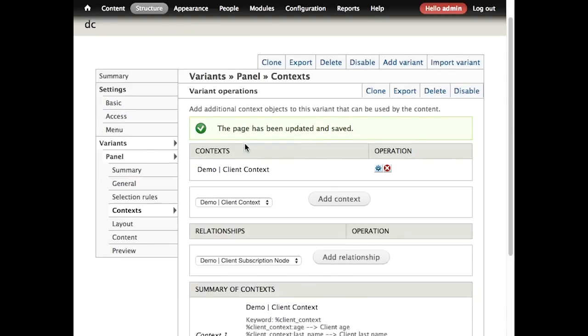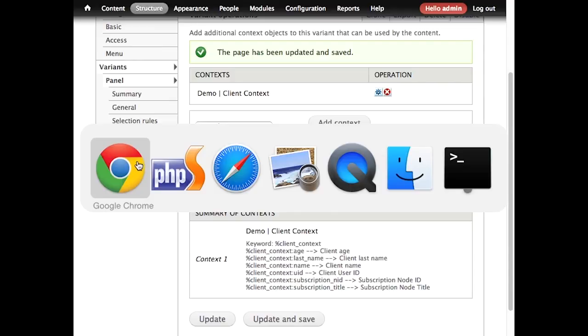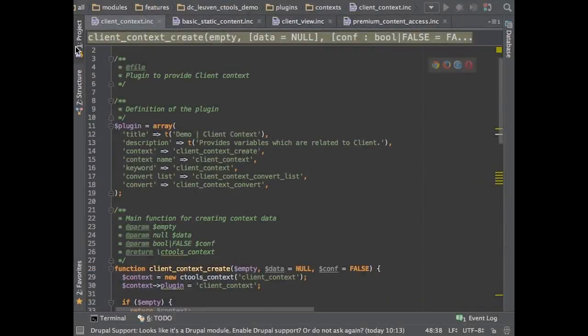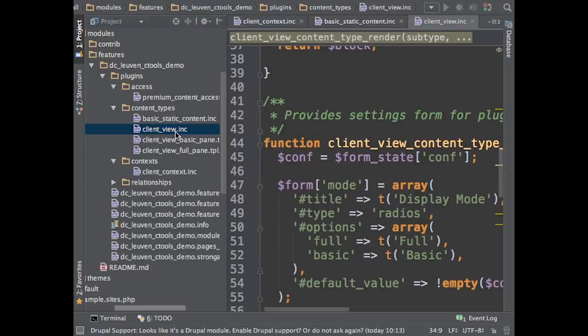I can update and save. And to show what kind of nice transition between the plugins you can achieve, I will show another plugin, which is also a content plugin, but this one is a little bit more advanced. It's a client view plugin.